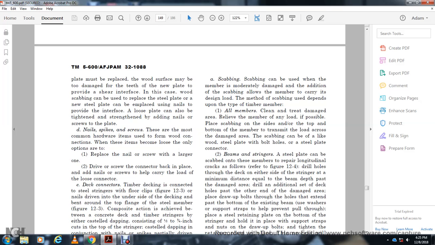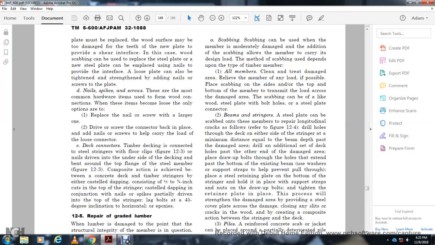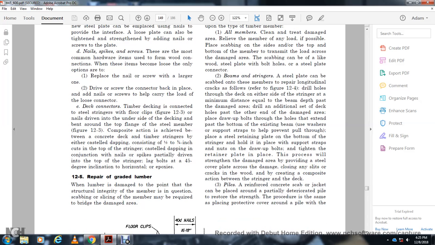Place the steel retaining plate on the bottom of the stringer over the holes, and place the support strap nuts and draw the bolts tight, with the retainer plate. This process will strengthen the damaged area by providing a seal with the cover of the plate across the damage, closing the slits and cracks in the wood and creating composite action between the stringer and the deck. Piles, reinforced concrete seals: jacket the pile in a partially deteriorated pile to restore the strength.